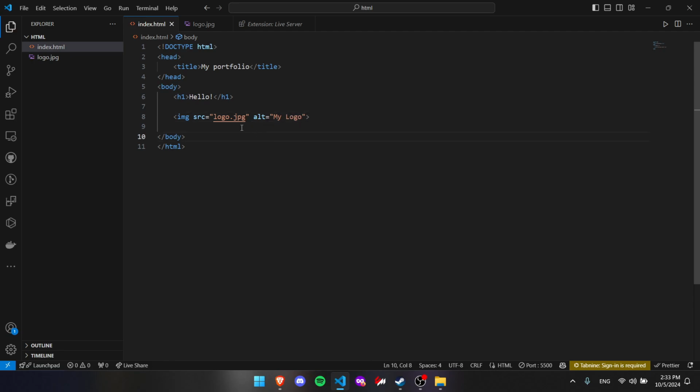So basically what's happening here is that we've got some attributes inside of our tag, and also look here, we don't have an ending tag like up here.